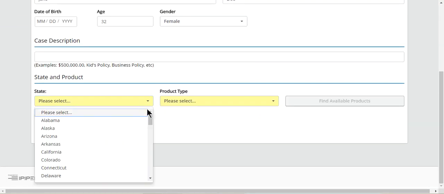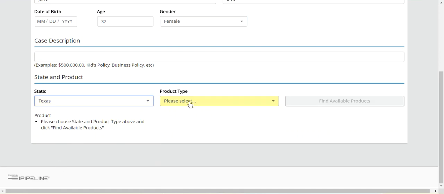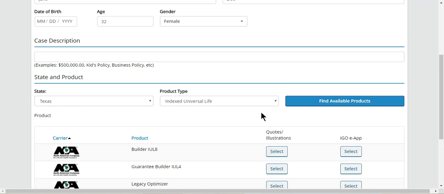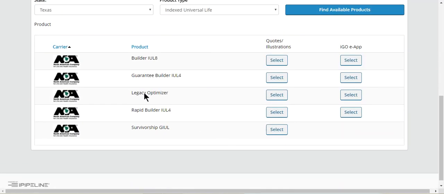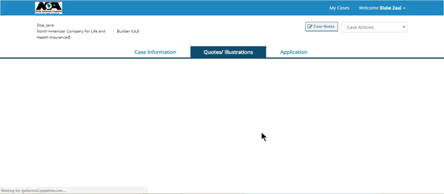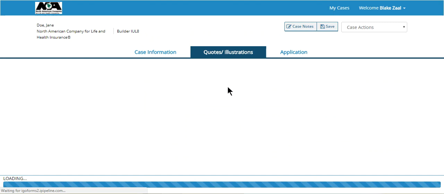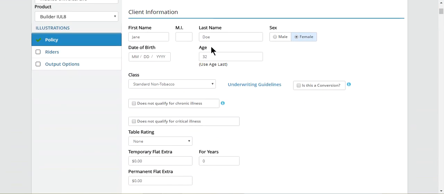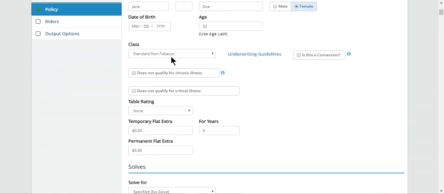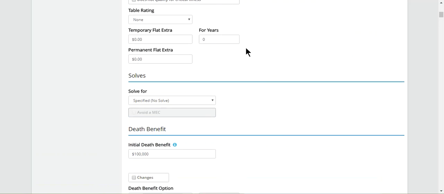Okay, we're going to state the state of Texas, and let's do Index Universal Life. So now, as you can see, there's several products. For the cash value accumulation, we're going to use Builder. And once you're in this section, what you're going to do is always start with standard non-tobacco. You don't want to overpromise that they're going to get a preferred rate. And so that's really all you need to do at this point, okay?